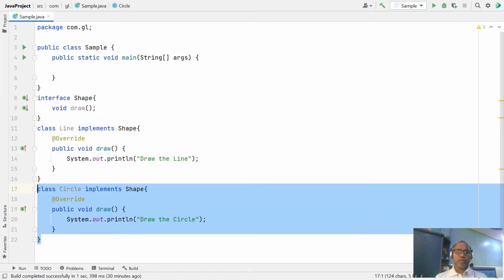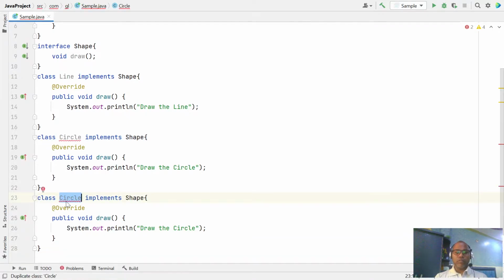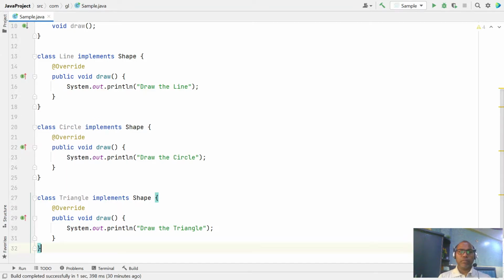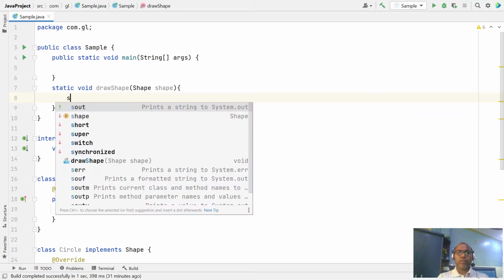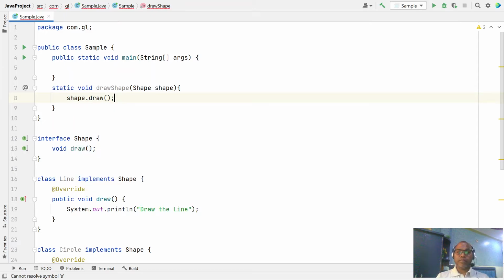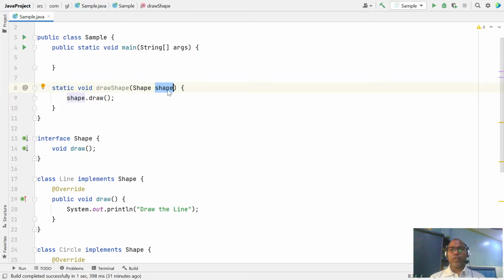Let's have another class, Triangle. These kinds of multiple implementations can exist. Let's say we have one static function, void drawShape. drawShape is a method that takes Shape as input and just invokes shape.draw. This method doesn't know which kind of shape I'm going to draw. It knows there are lots of implementations, whichever object is passed.